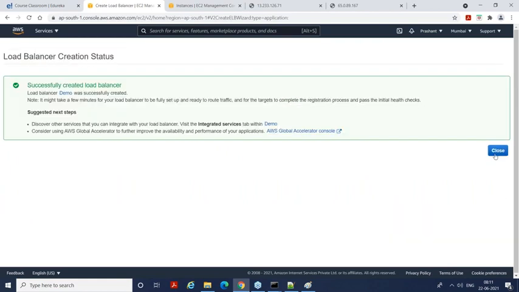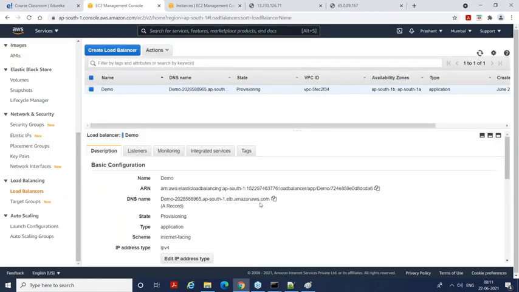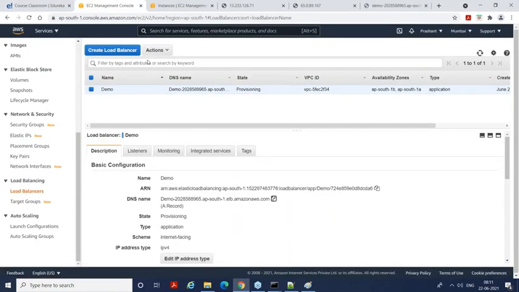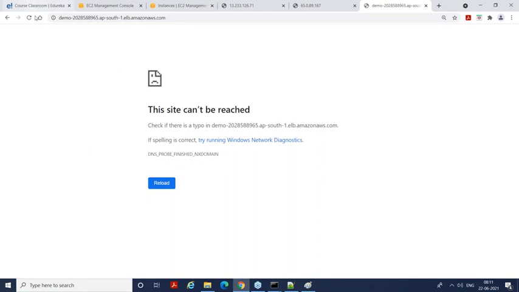Done. My load balancer creation is in progress. And this is the URL of my load balancer. Right now it is getting deployed. Let us wait for it to be completely deployed. Okay, it would take a few minutes because it is in provisioning state. This is the URL of your load balancer, and here you should be able to see the outcomes.